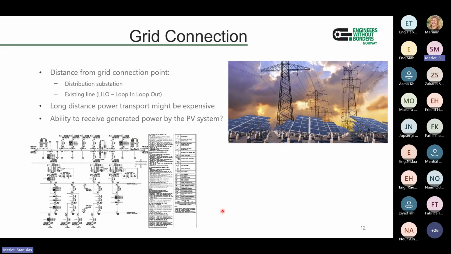And the grid connection is a very important one. So the distance from the grid connection point. I'm not sure when or where it's going to be covered in the session, but you can connect your plant, again, we're talking about large scale plants here, to the closest substation, for example, or to an existing line with a loop in, loop out solution. But just keep in mind that, of course, long distance might be expensive. So again, you can step up your voltage for transportation. You can play with different medium voltage, high voltage solutions, but the transmission line will be expensive, and that's going to impact the system.